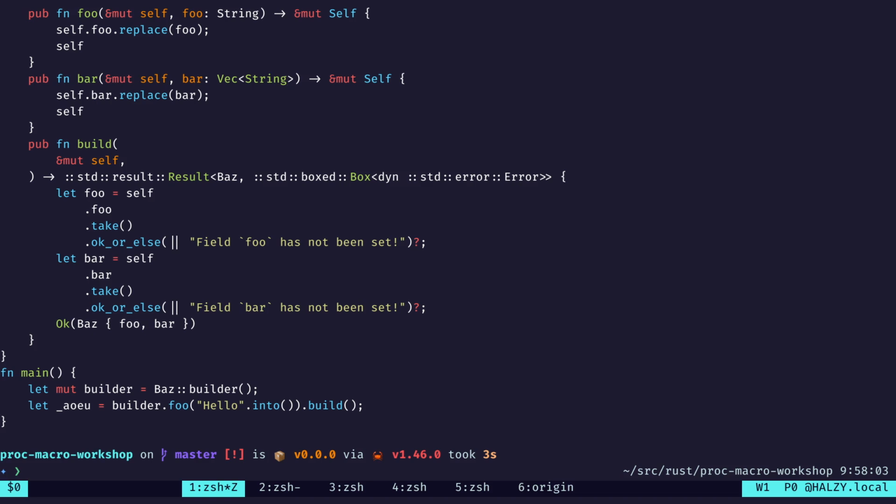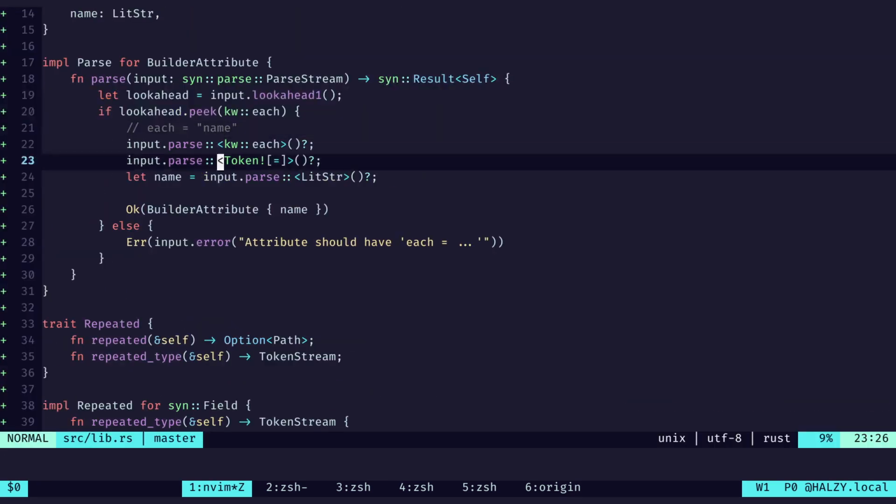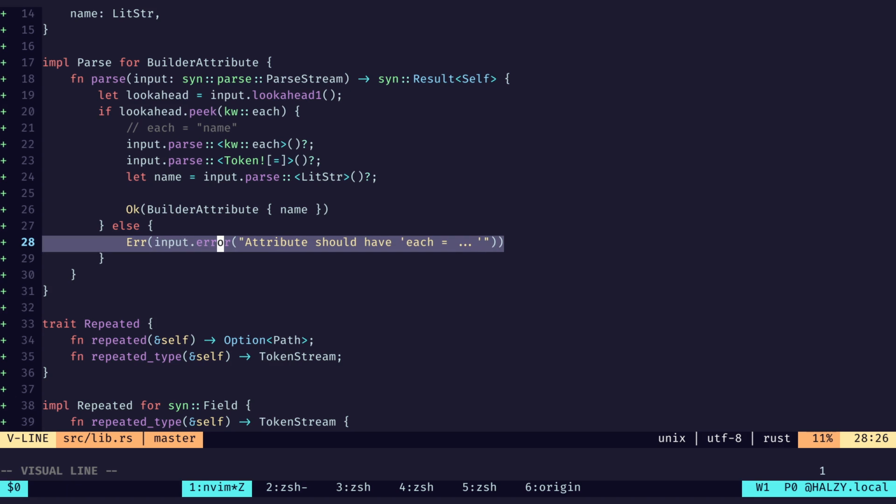Oh, I see. It actually failed instead. So that error didn't actually get pushed back out.